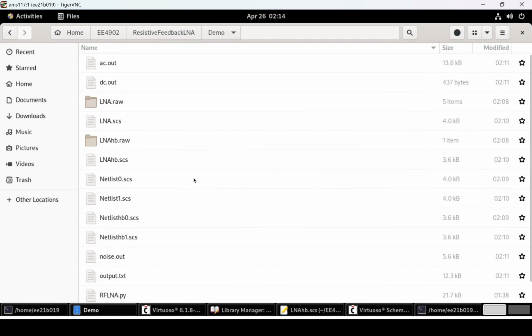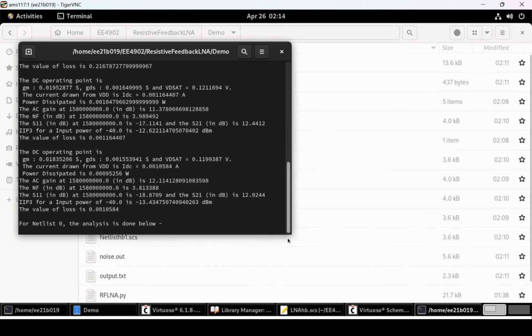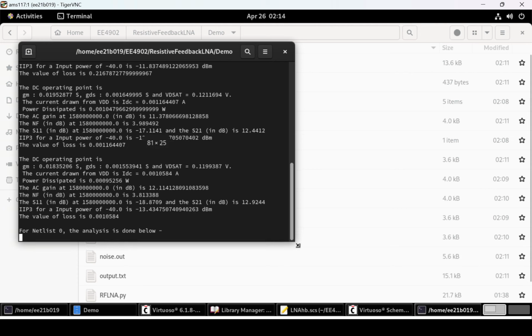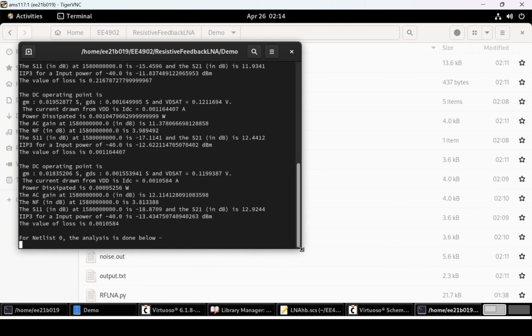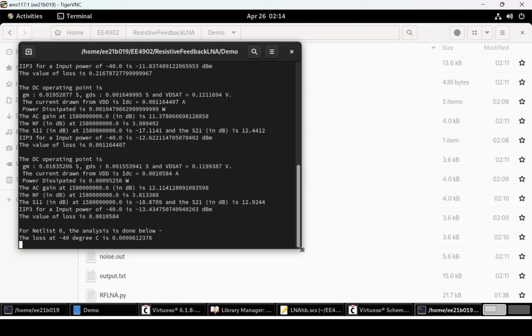As you can see, the two best netlists have been saved here, netlist 0 and netlist 1. These two are just the HB versions of the same. The temperature analysis is being performed. The loss at minus 40 degrees centigrade is printed.